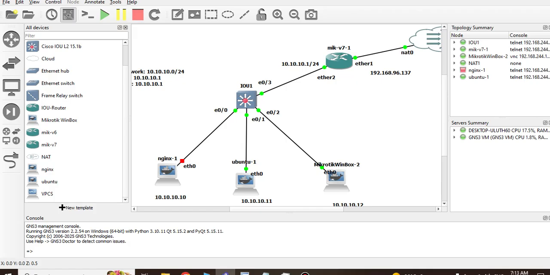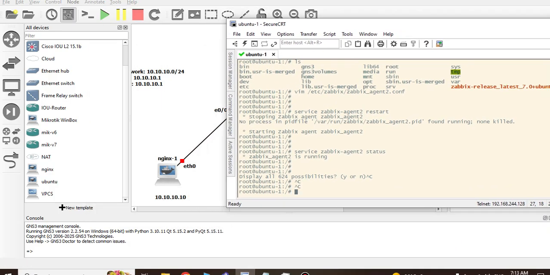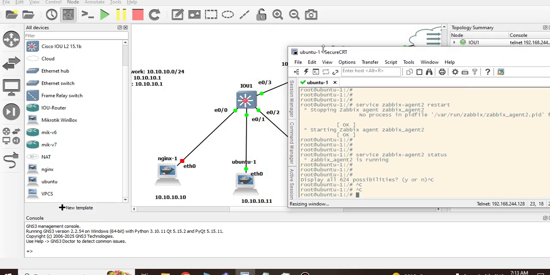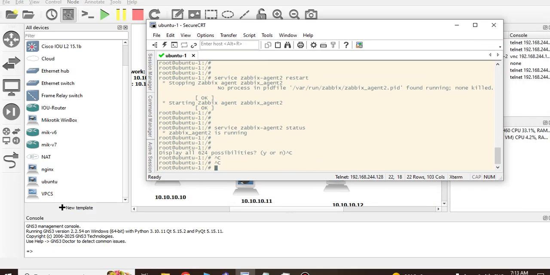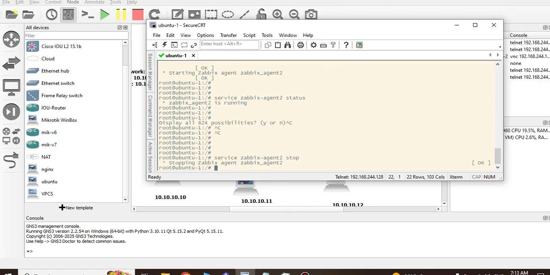In an active check, first of all, come here and stop the Zabbix agent process service. Zabbix agent 2 stop. Okay, go to the configuration file of the Zabbix agent.